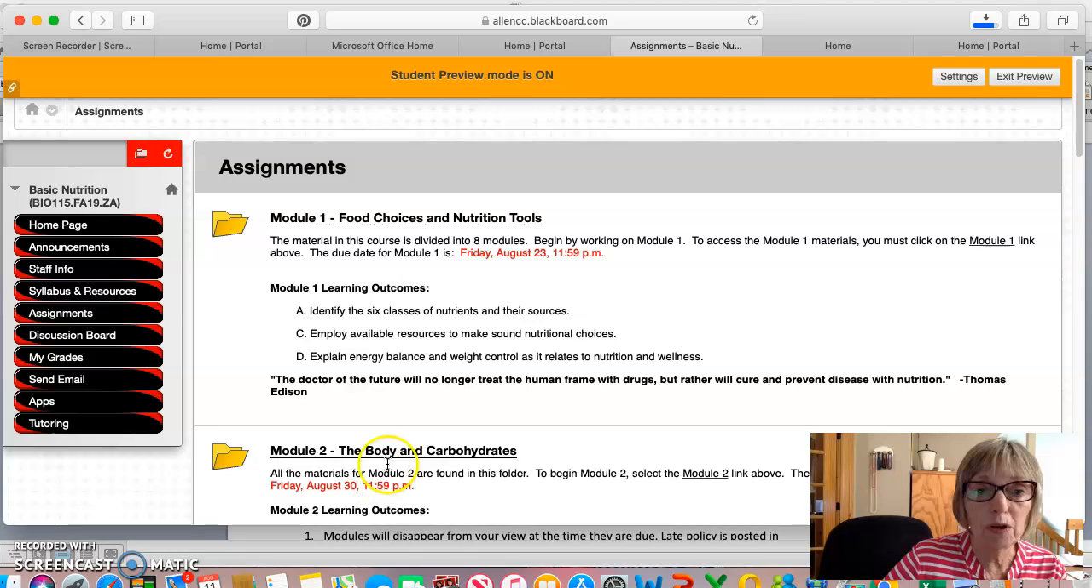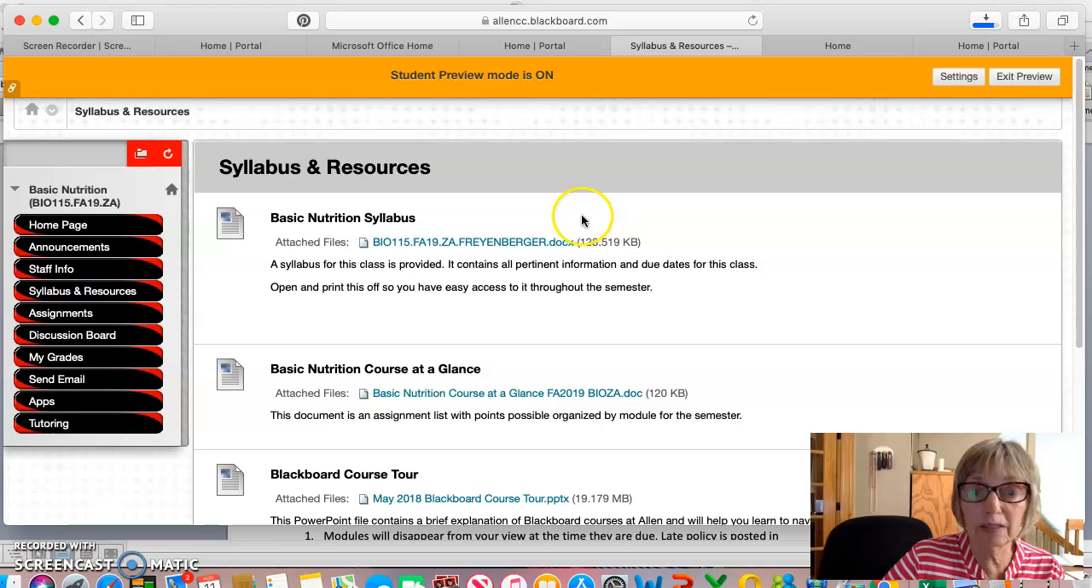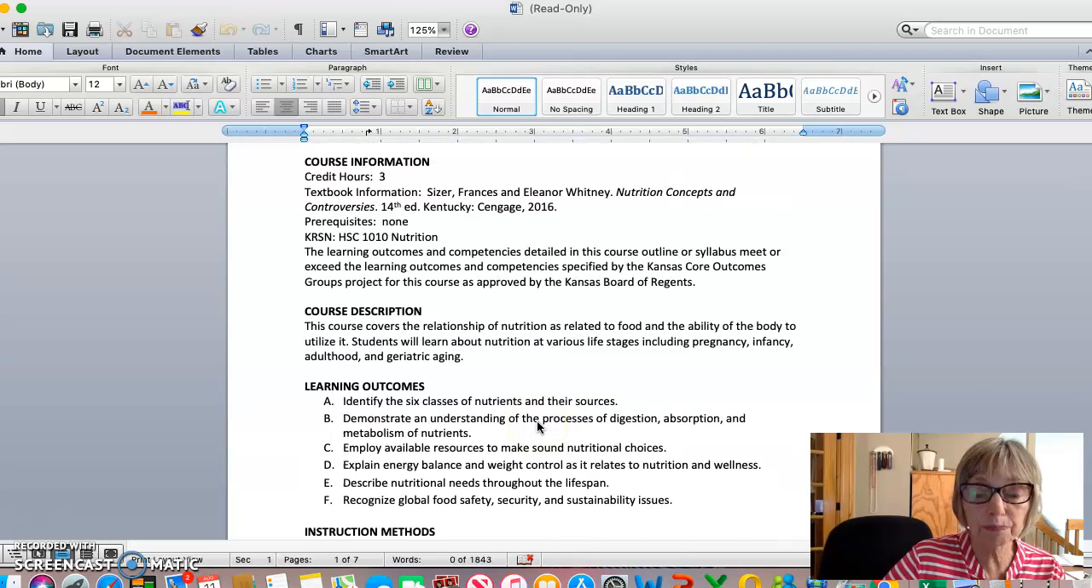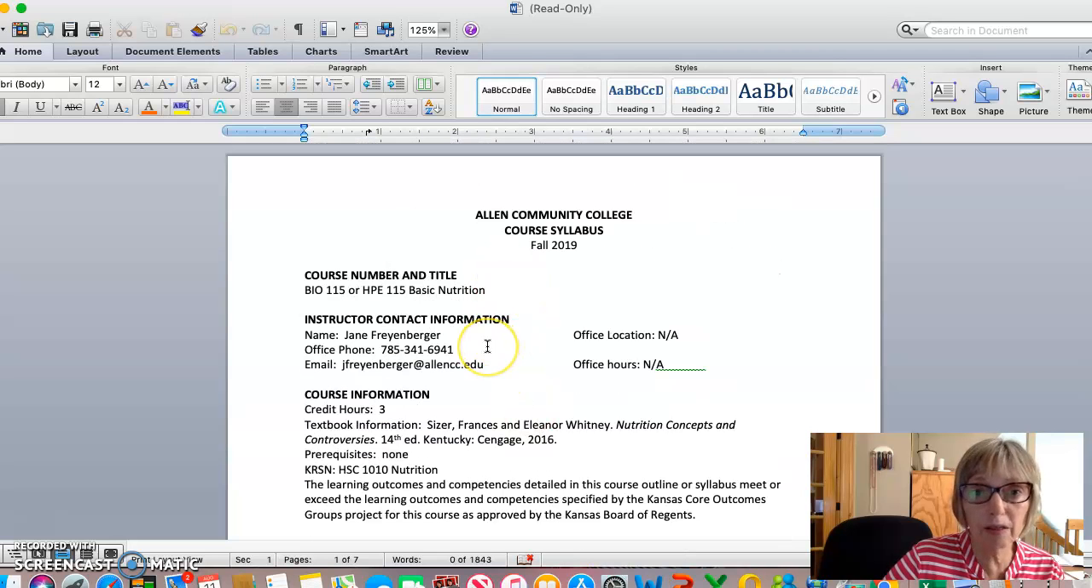I want to just go over again, this is the most important place you can find your due dates, but there are other places. It's really important when you have a course in Blackboard that you click on the syllabus link and that you go to your syllabus. I've already loaded mine, so you can see right here. The syllabus gives all the important information.